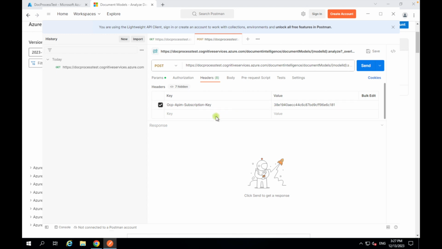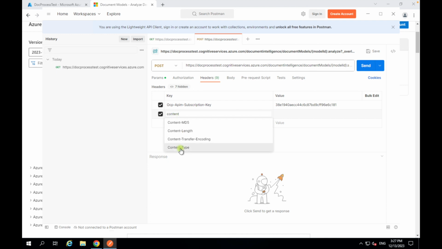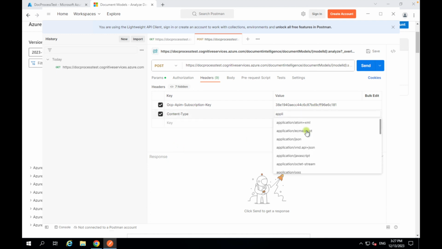And the next one is basically setting the content type. So if you're sending it in a JSON format, you have to specify JSON. But since we are dealing with a document, I'll be sending out a PDF document. So I have to select the appropriate content type for that. And the content type for a PDF document is, let me show you, going to be application/PDF.